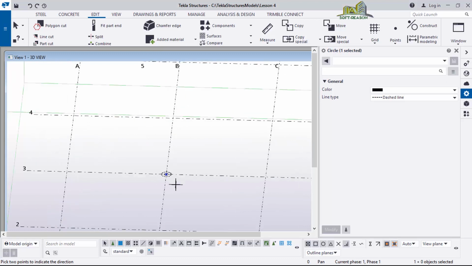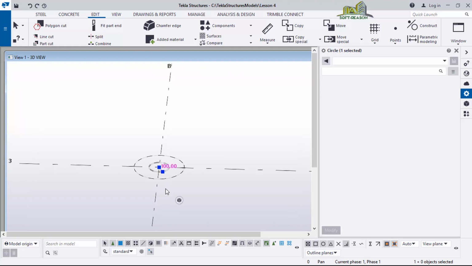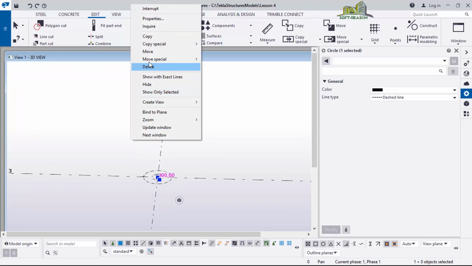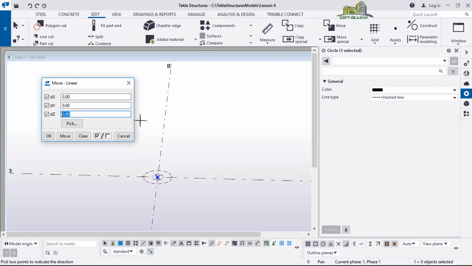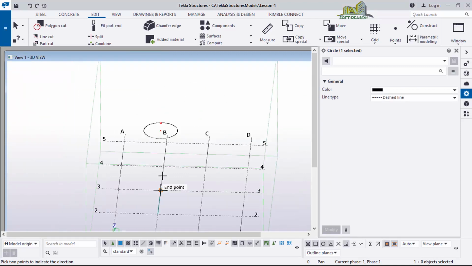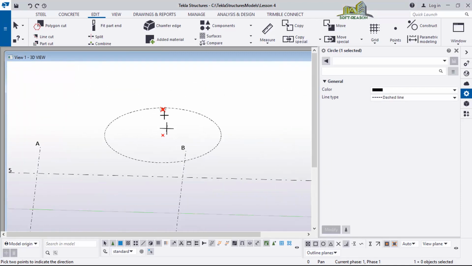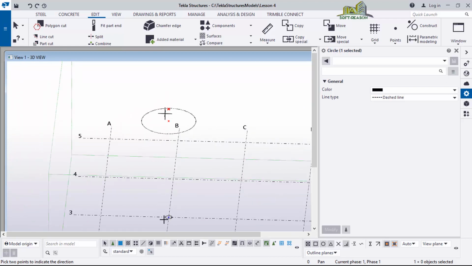All right, and for the smaller circle, I want to move this one at a distance of 9 meters. So I click on move special linear, and then I type 9 meters. I click on move. It has moved up. Click on okay. So this is the 9 meter, and this one is the 8 meter, so you take note.